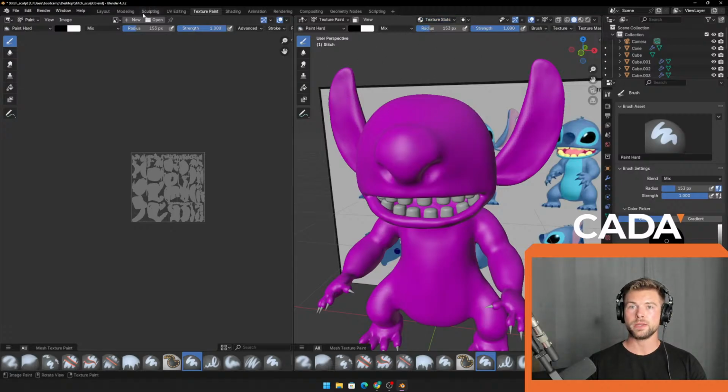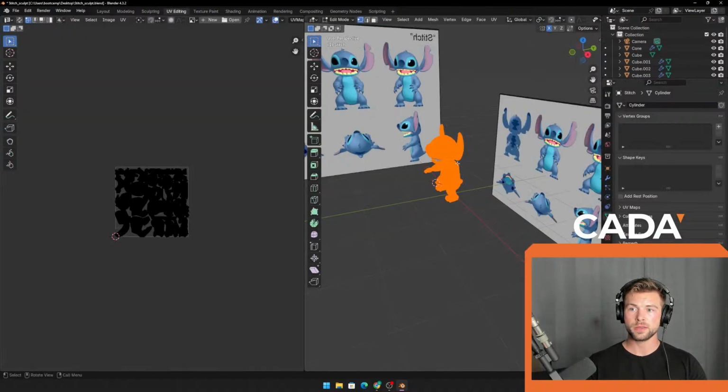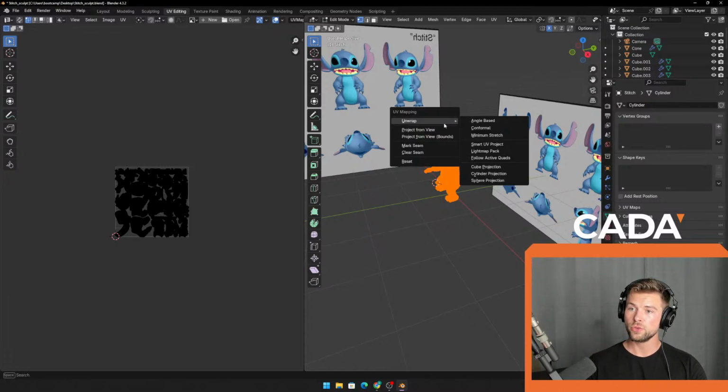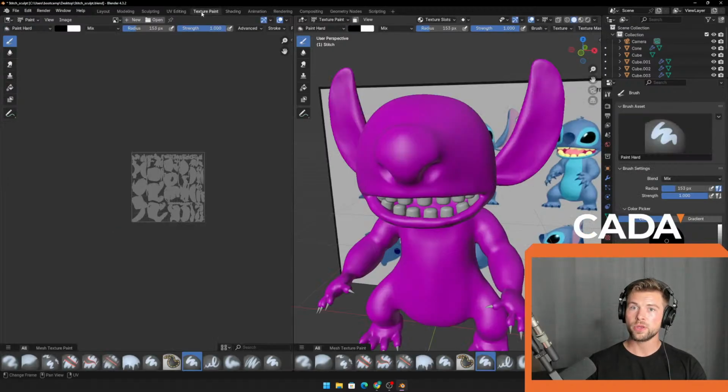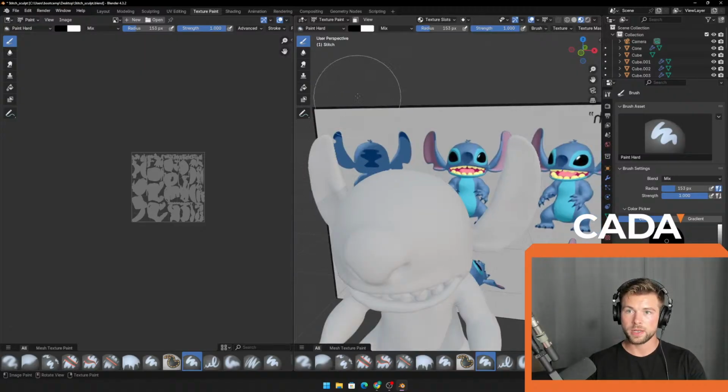Yeah, so if you want to paint it, you want to select the guy, you want to go to UV editing, and you want to click A for all, U for unwrap, and you want to click Smart UV Project. Then you can go into texture paint, click on this guy so you can actually see something, and then you can just start painting actually.